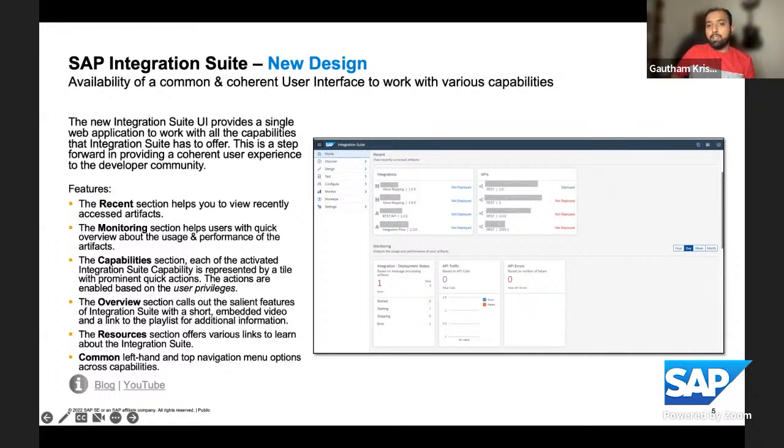The intention of providing this new and enhanced user experience is to ensure that there is no media break or switchover when you move from one capability of Integration Suite to another. Because at the end of the day, when it is in a Suite, you expect everything to be in one place, and that is what you get with this new design.